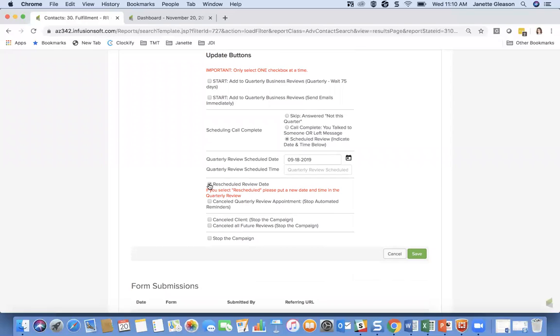The next selection is if they rescheduled. So if you reschedule, you want to come back up here and put in the new appointment date and time. And then when you click save, it'll just refresh the confirmation email and the reminder emails. If they canceled, we're going to stop those automated reminders, and so they're not getting those reminders anymore. And hopefully at some point you can get it rescheduled.